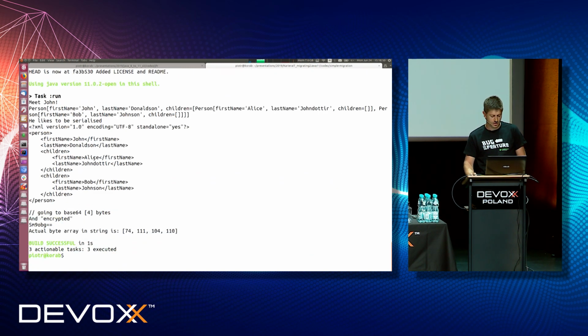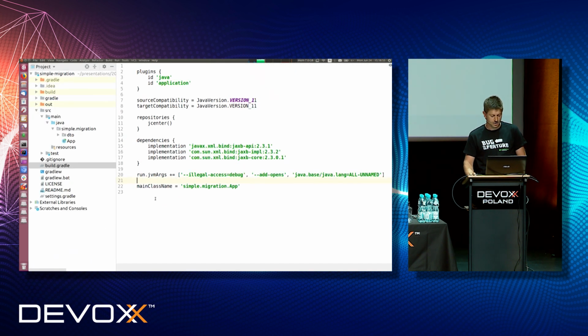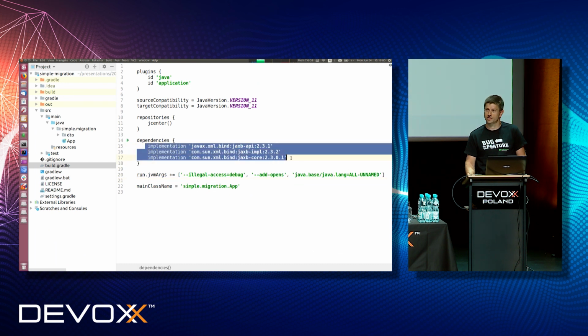And again, the output is more or less the same. String still has bytes inside. So what has changed? See, I needed to add these implementations.